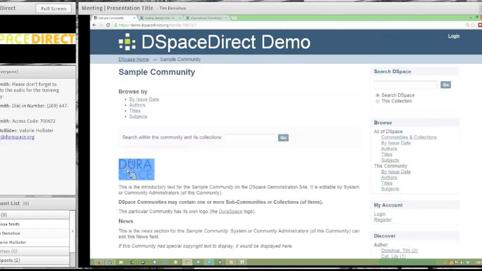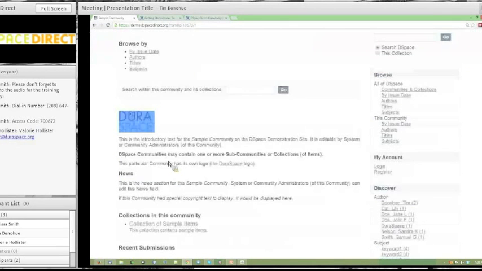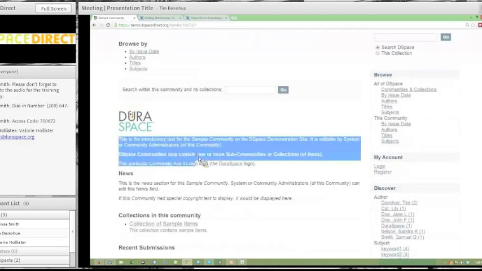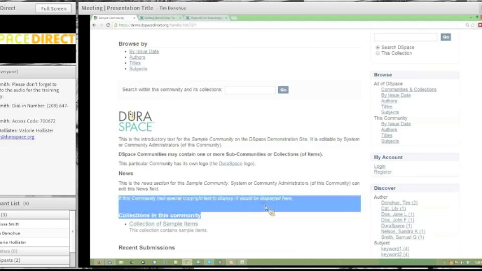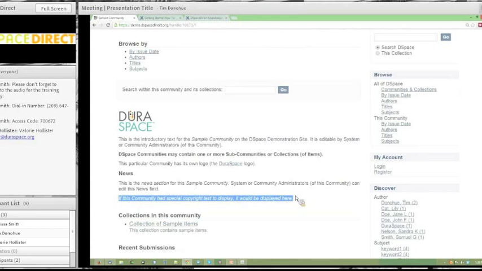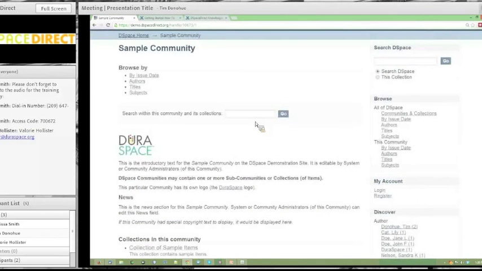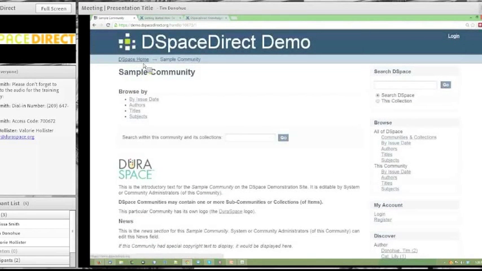So if I go back to the sample, this one actually has a logo associated with it, the DuraSpace logo, and it shows a little bit more of the fact that the intro text can have some formatting through HTML, and the news can, and even the copyright text can be formatted via HTML as well. That gives you a little bit of a sense of what you can do with community home pages. But essentially the idea here is you're really just creating a splash page for that community, just so you can give a little bit of an introduction to it.